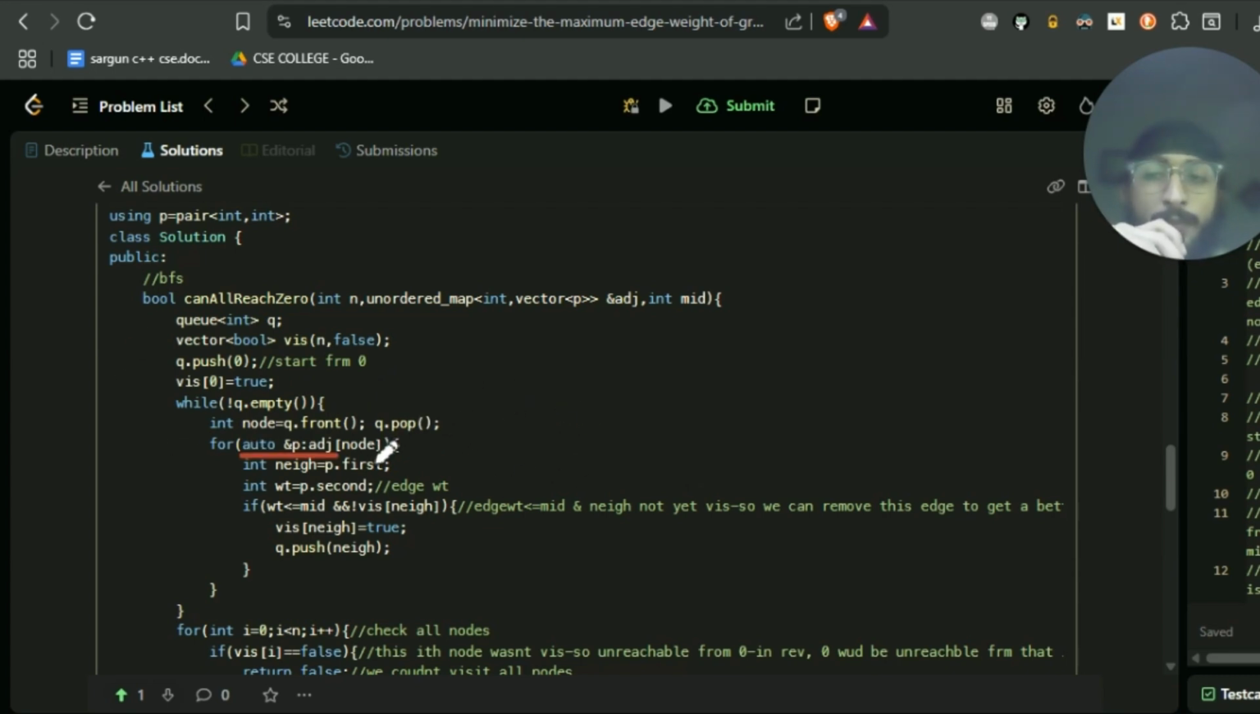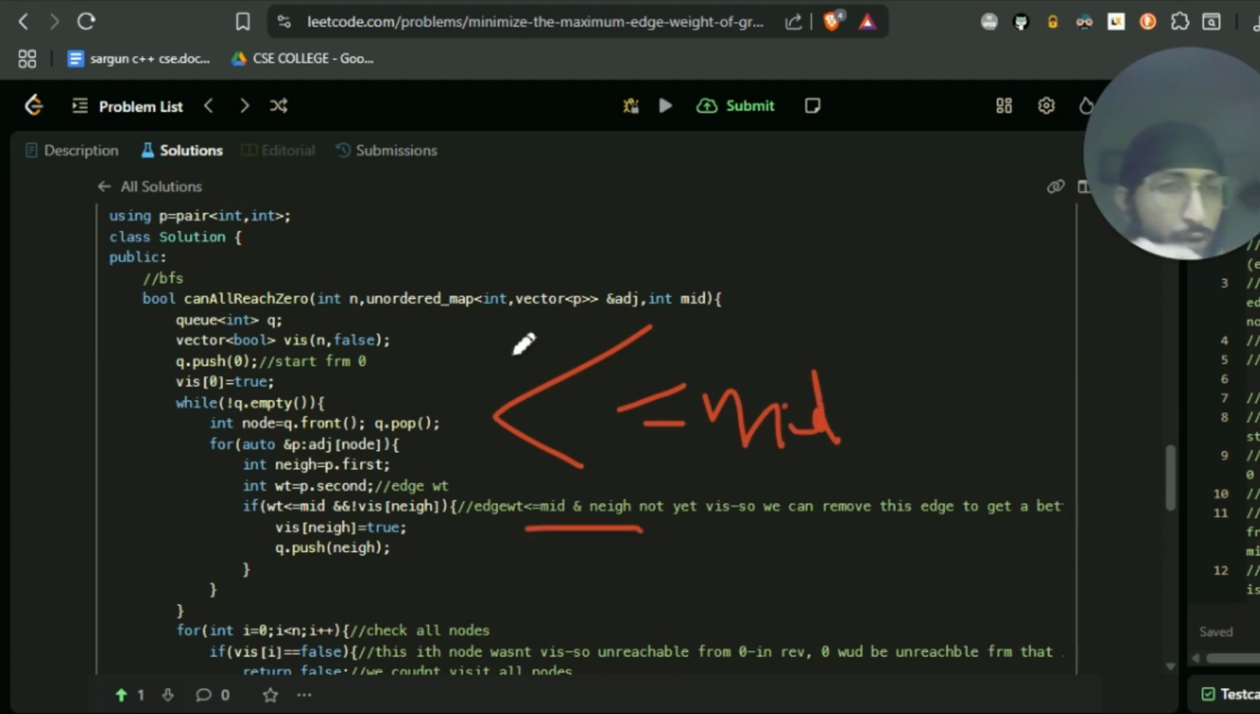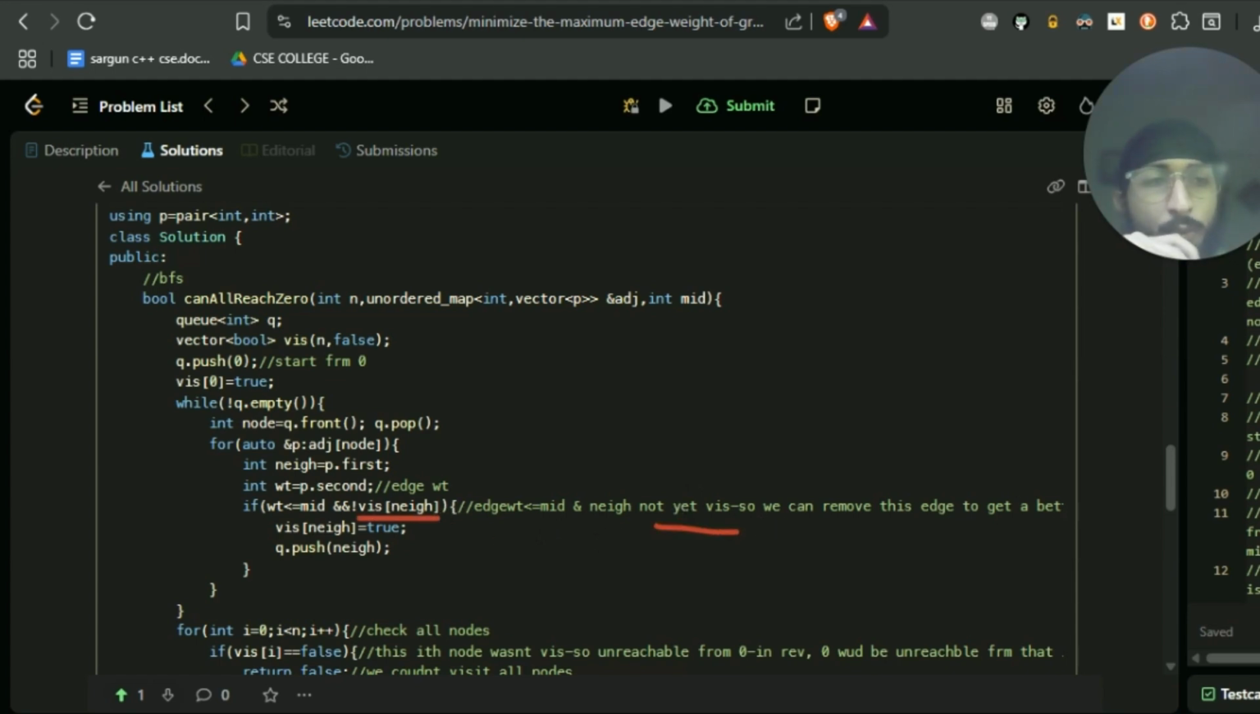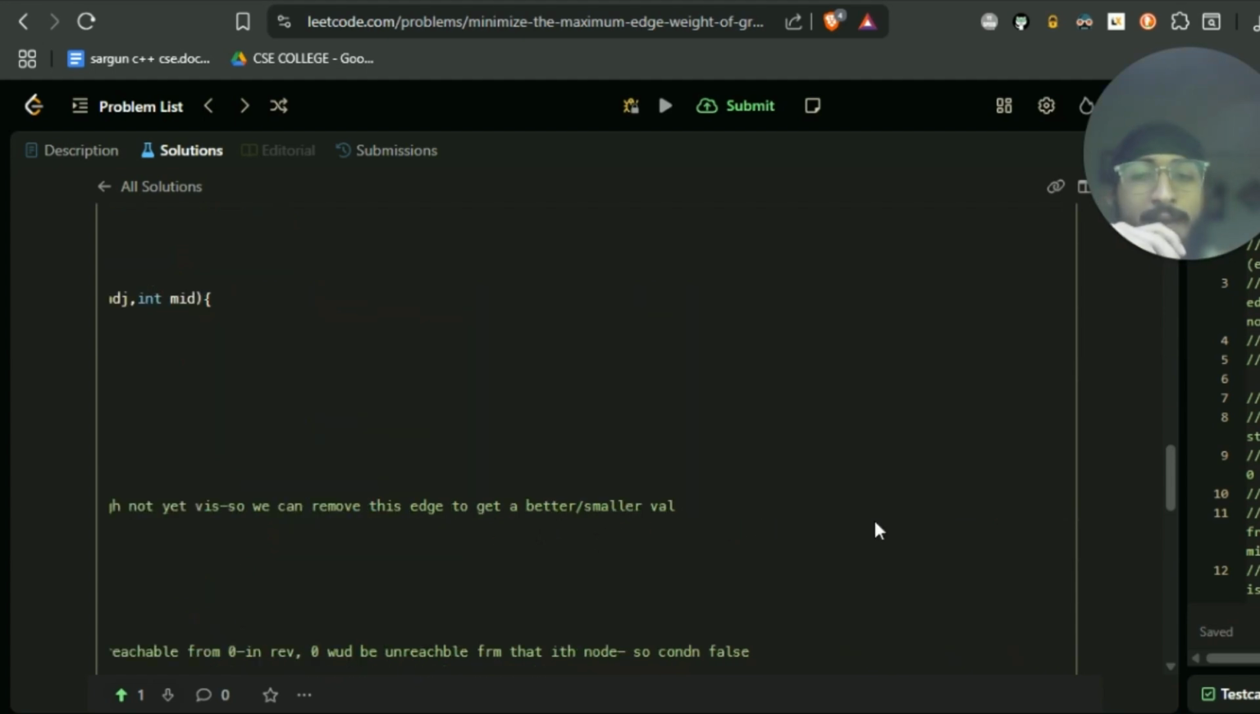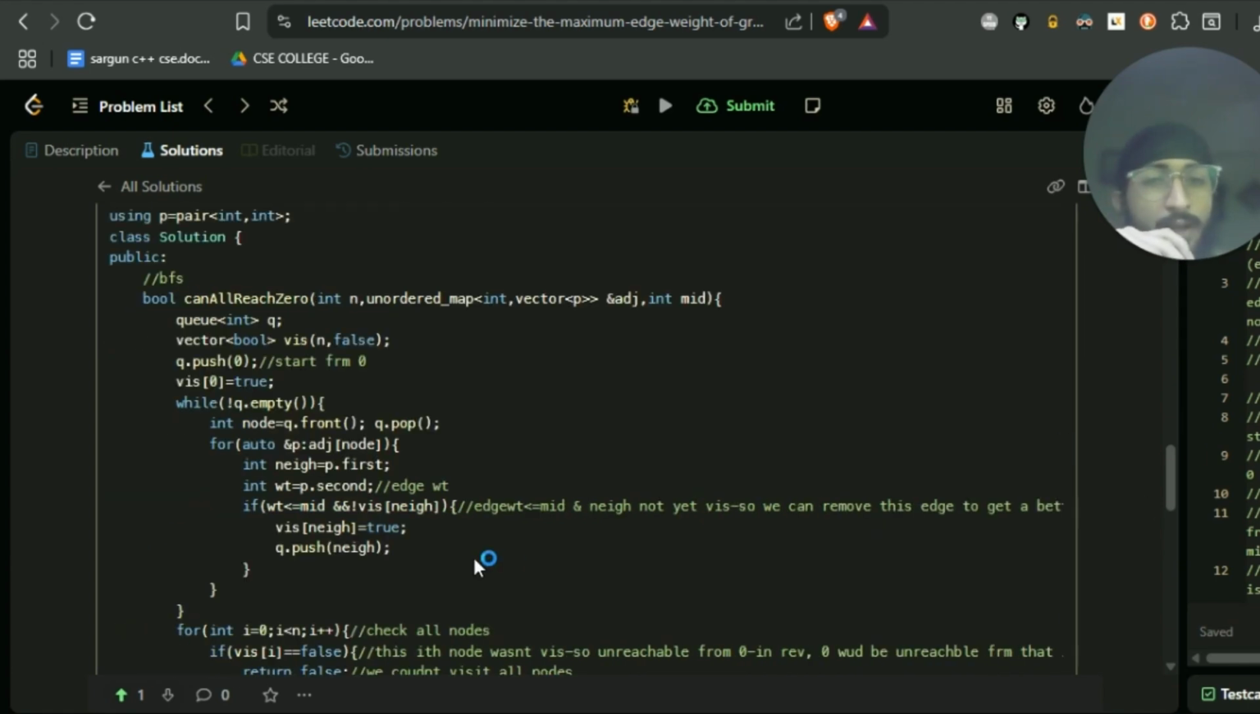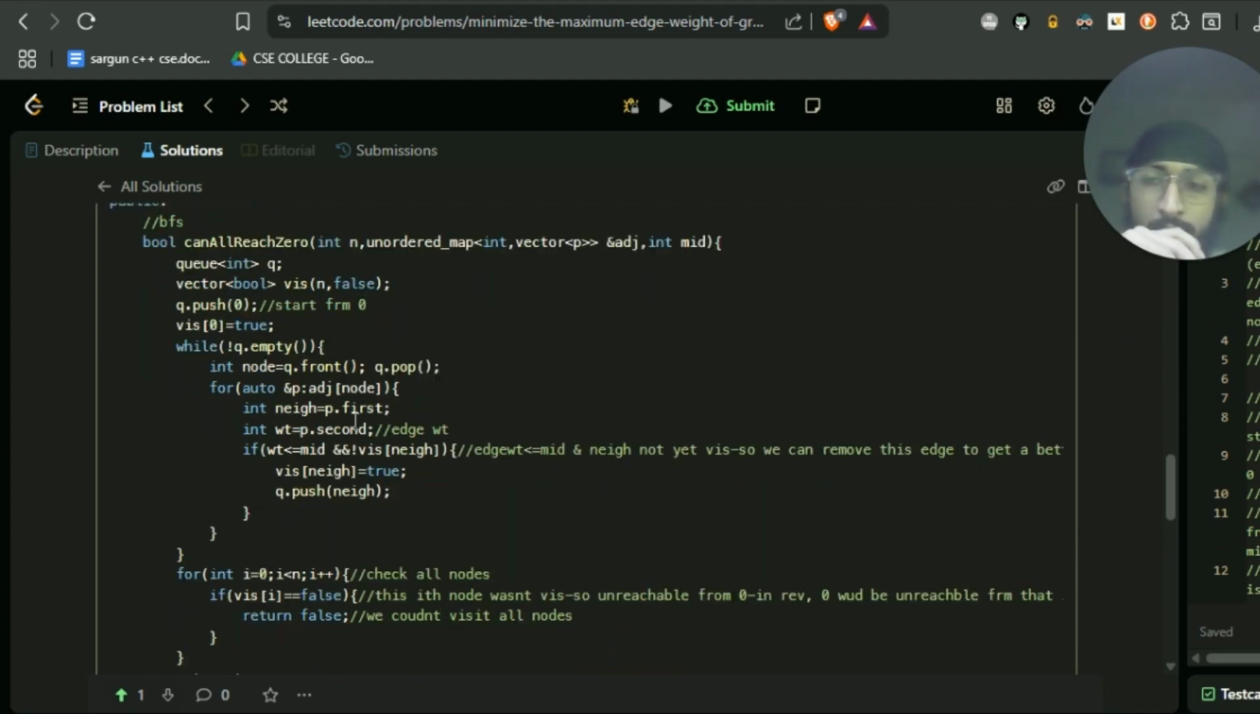For each neighbor in adjacency of node, since we are storing the pair in the adjacency list, this is the pair of int comma int. So neighbor is p dot first and weight is p dot second. We extract a neighbor and weight, that is the edge weight. If the weight is less than or equal to mid, that is, if it is within the threshold value, and the neighbor has not yet been visited, so we can remove the other edges to get a smaller value. Now we mark visited of neighbor as true and push it inside the queue.